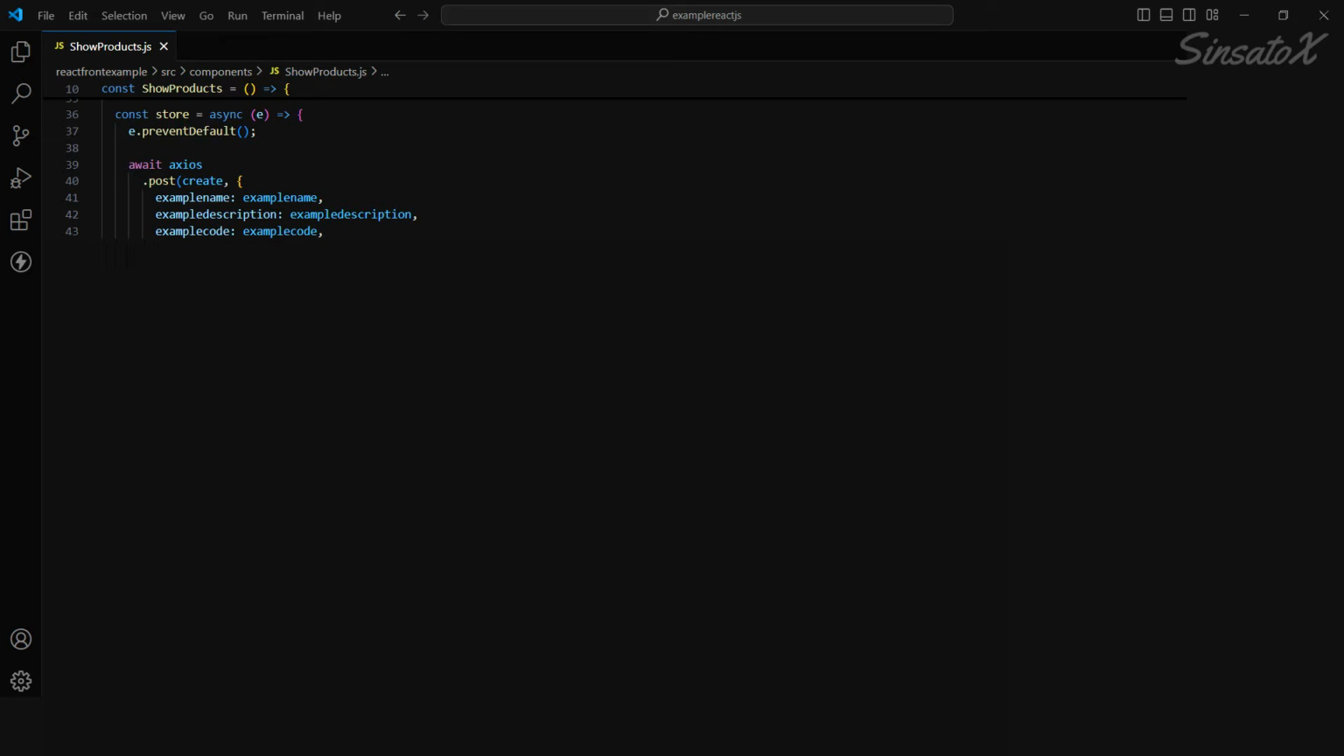Then we write await Axios, and we use the post to create the new data. Create would be the root we created. Then we write the names we have in our table, and next to them the names we had created in the 3 consts, so that when completing those texts, it would be added with that data.